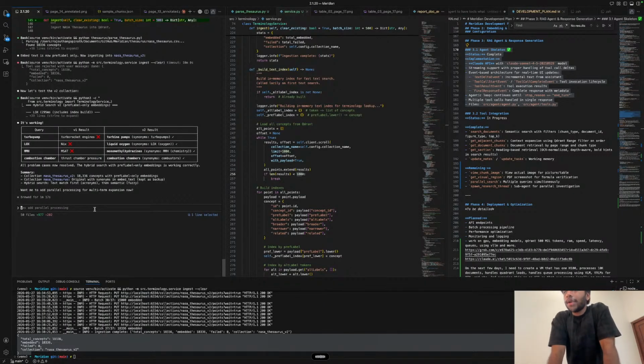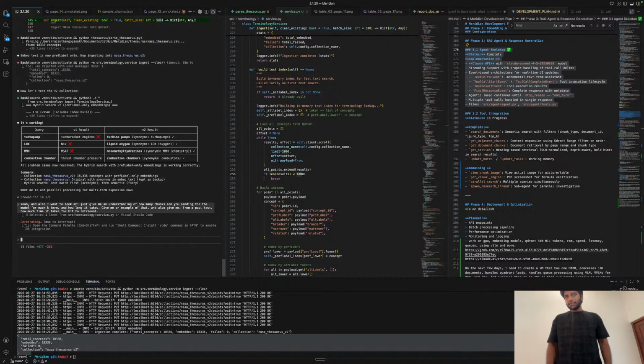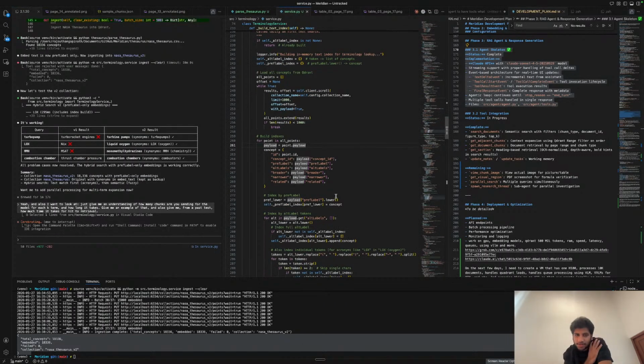Also, I want to look at, just give me an understanding of how many chunks you are sending to the model for each key term, and give me an example of that. Also give me, from a past test, how much time it takes for hit retrieval, because I'm just trying to understand the time it takes. If it's in milliseconds, or even a second, it's okay. Even if it's 2 seconds, I don't think I'll work on speeding it up now because I have to go out.